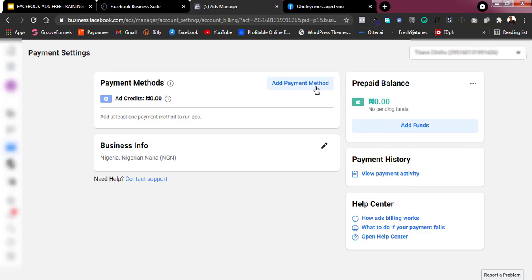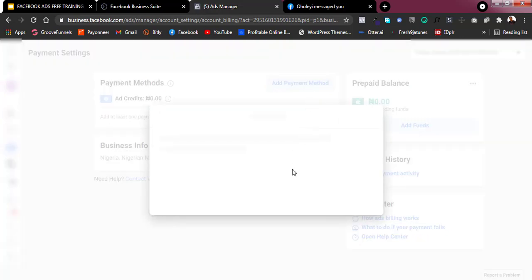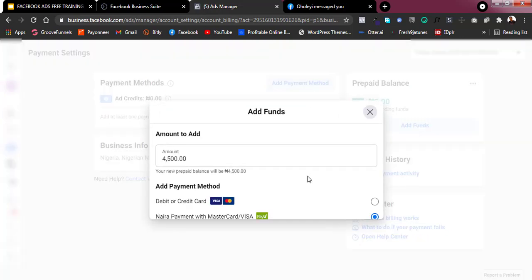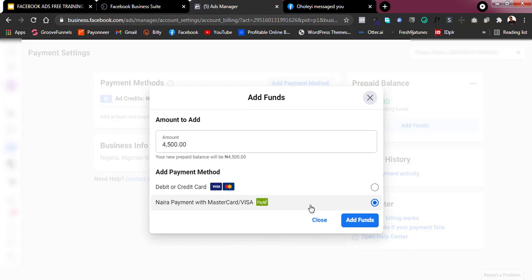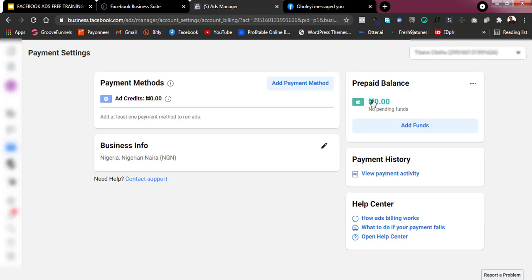And anytime you come here and click on add payment method, local card is going to always show up for you. As you can see, local card will always show up for you so that you can make your payment with your Nigerian ATM card, be it Visa, Verve, or MasterCard, any of them. So that is it for how to make payment on Facebook ad.